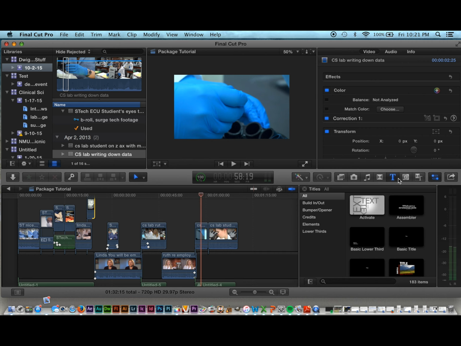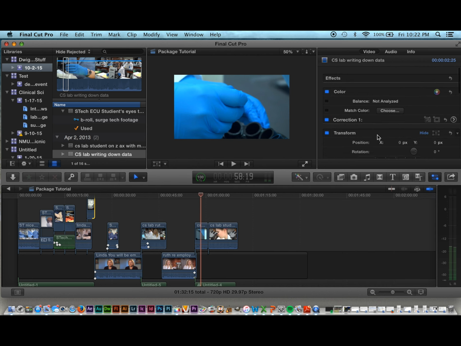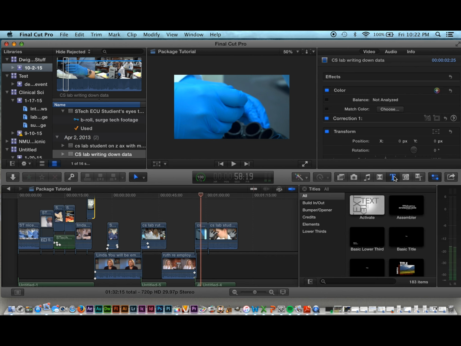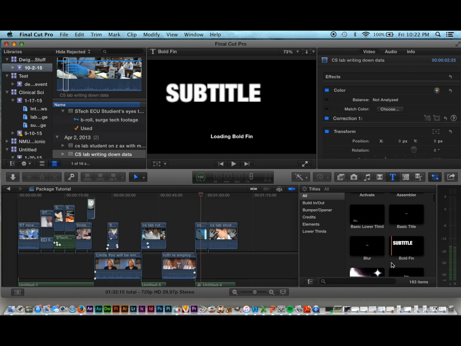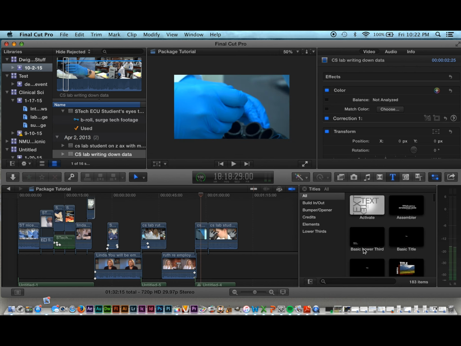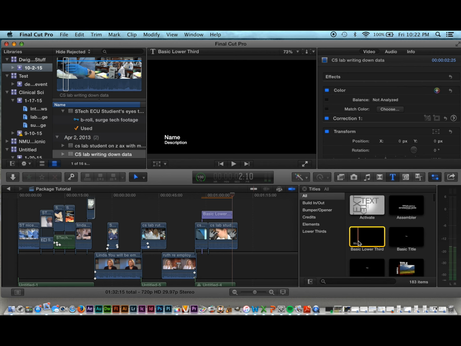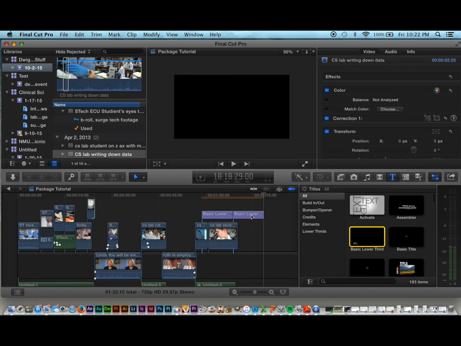So we'll go over here to the text icon. We've already got some text up here, so that will put me in the window over here where I can add some text. Here you can see I can pick from a number of templates that are already set up for me, and I like this basic lower third. It's about all I really need to drop in. Oops, I accidentally hit two of them, so I'll have to take out one.